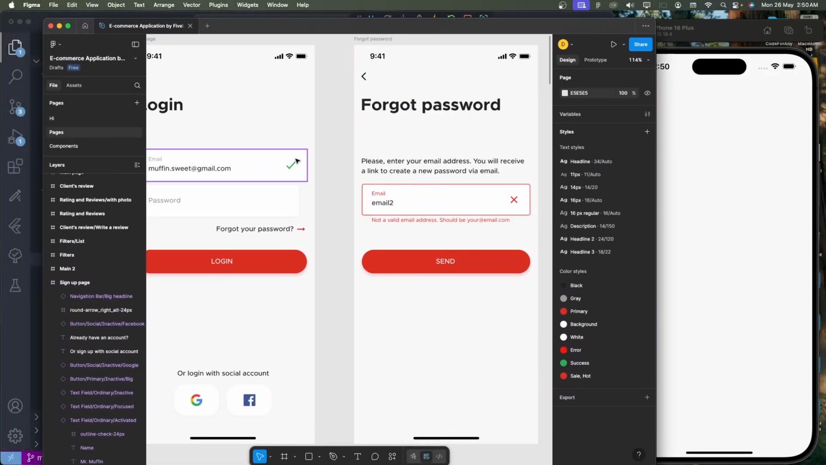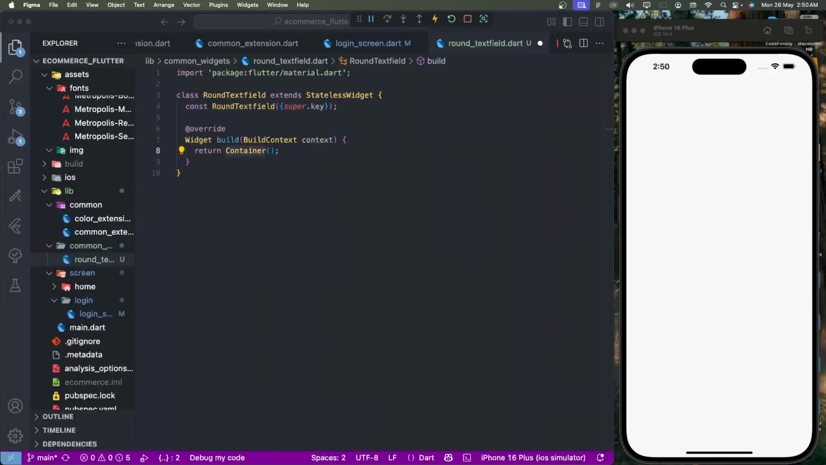Now we are not going to put the eye icons and close icons, the buttons, inside the UI. We are only making the validations, showing them similar to the UI. Now let's start.